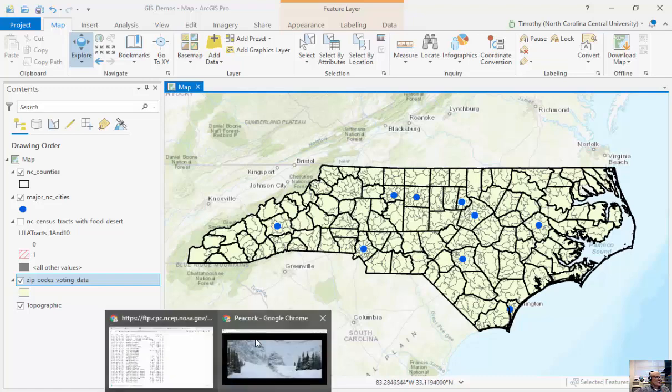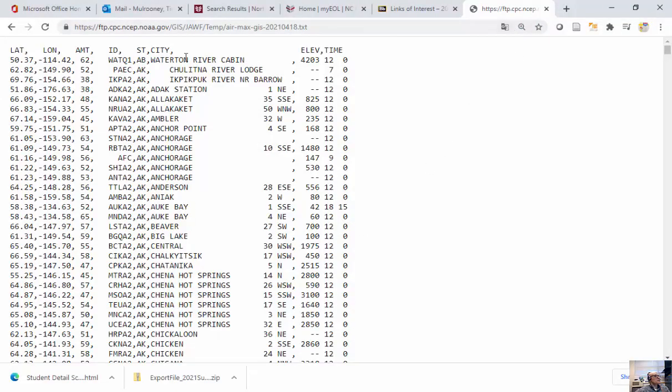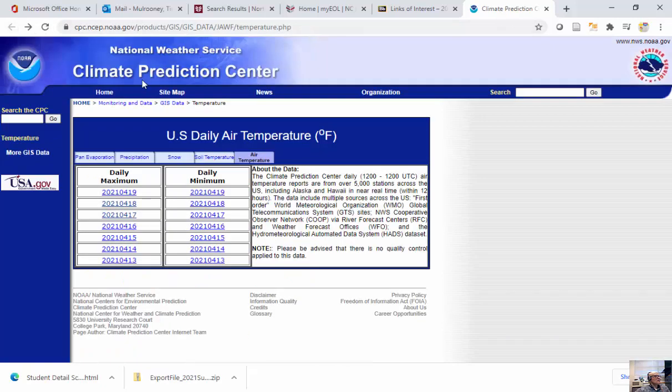There's a website that I like to go to here. And this is called the Climate Prediction Center. And this has daily max, daily min, soil temperatures. I have references to these through my external links in my Blackboard pages if you're in my classes. Otherwise, you can just go to the URL here up at the top through the Climate Prediction Center at NOAA.gov.